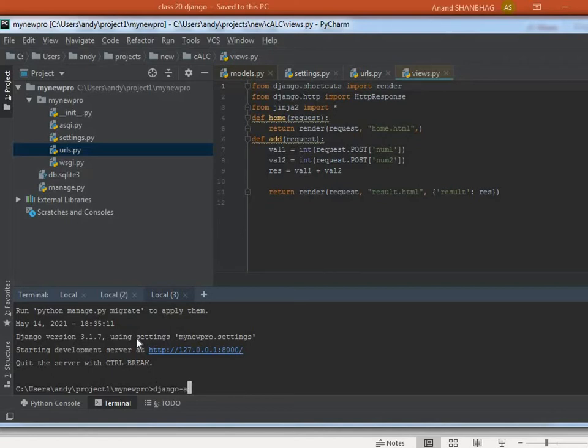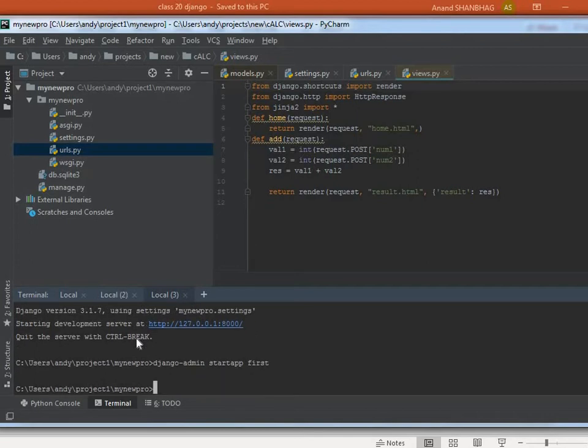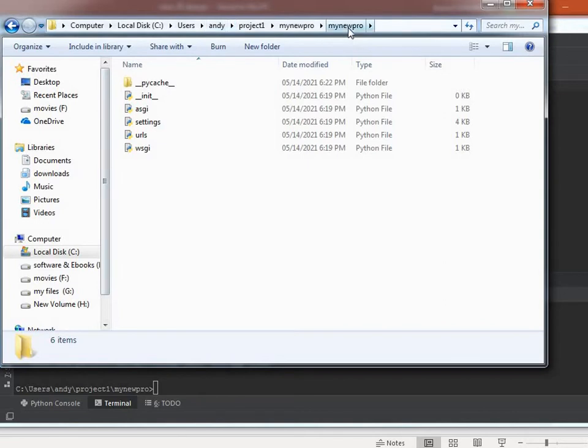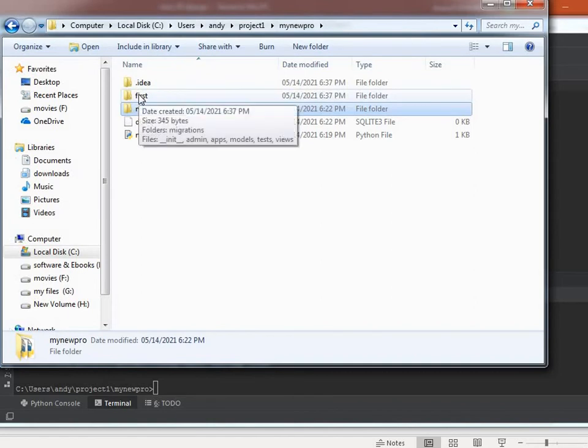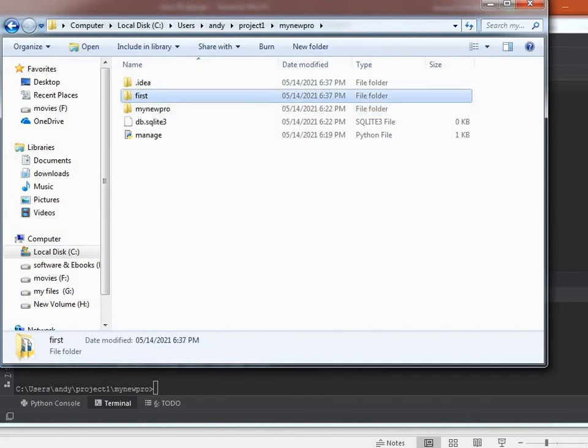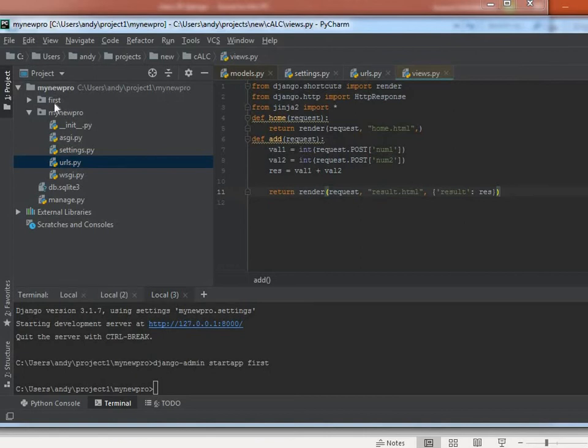Go django-admin startapp first. Then click on enter. Your app is created. Just check with the directory. Here, this was my directory. Okay, done. So here also I'm getting first.